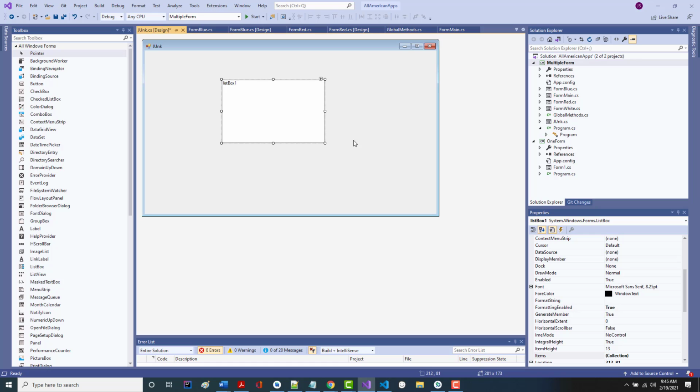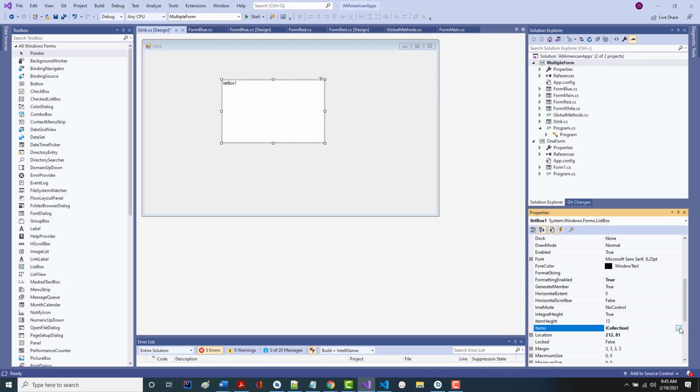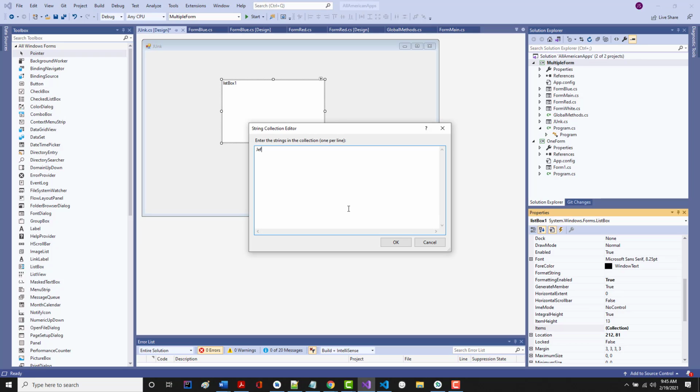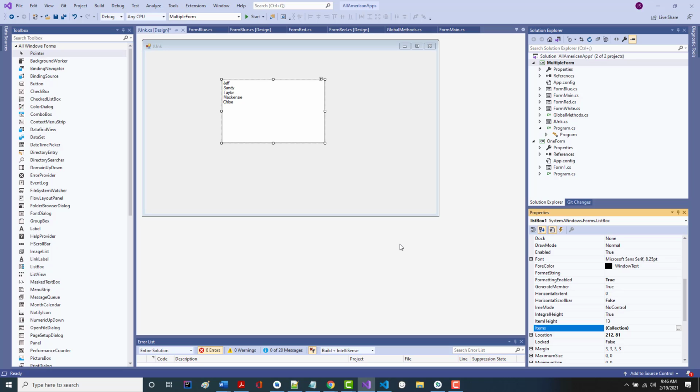I could do that. Or I can click in here. I can come over, and it's in here someplace, where it says items and it says collection. Hopefully you can see that. And I can click on there, click the ellipsis, and I can type in here, Jeff, Sandy, Taylor, Mackenzie, and Chloe, and click OK. Now they're in there already. So you can pre-populate a list box, or you can populate it in code.